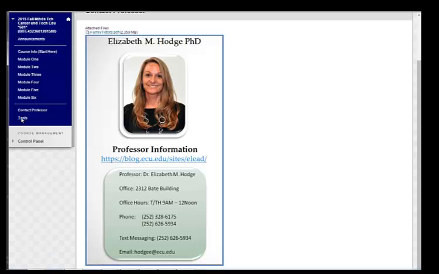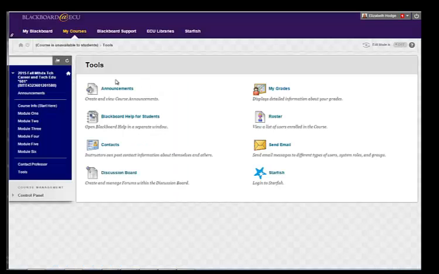And then the last link is the tools. Most important for students is actually checking your grades. All of the weights and things have been set up and distributed, so as you complete your assignments and I grade them, it will be updated in the grade book.